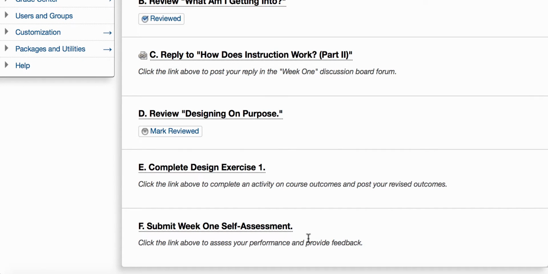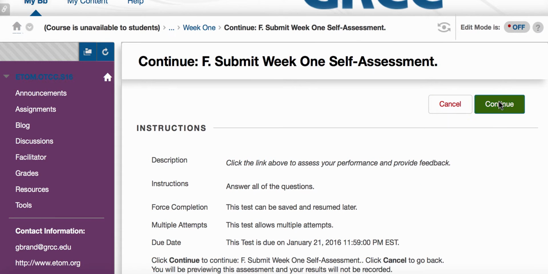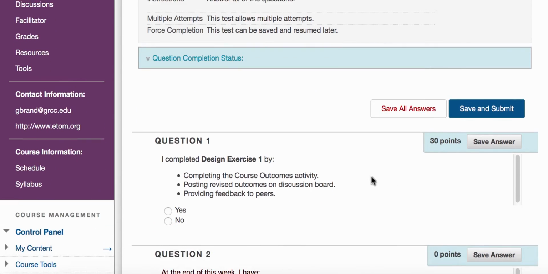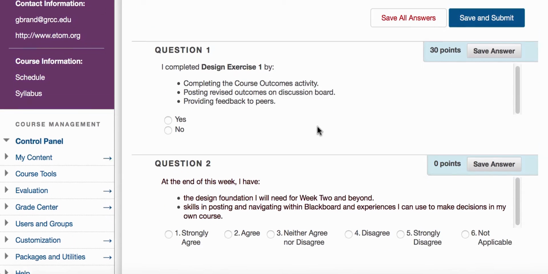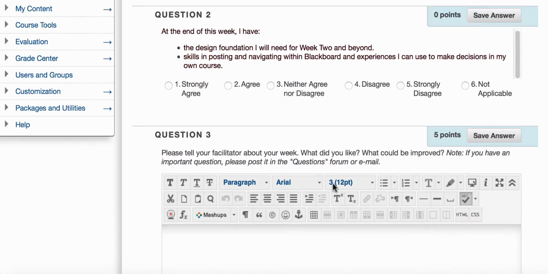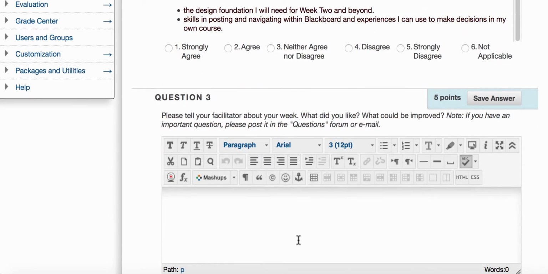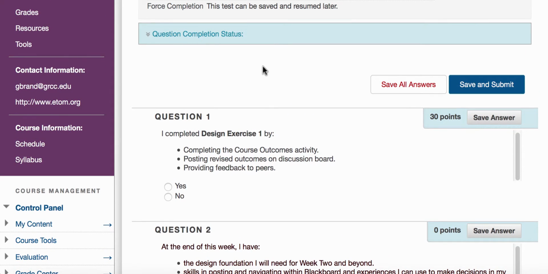And then each week there'll be a self-assessment. Now when you go into that self-assessment, it is graded, but it's largely for your benefit in terms of providing a checklist of the assignments you're supposed to complete for the week, and then usually some kind of assessment of the skills that you acquired during the week, and then an opportunity for you to give feedback. And that's worth 5 points. So it's really important each week to provide the facilitator with your feedback.